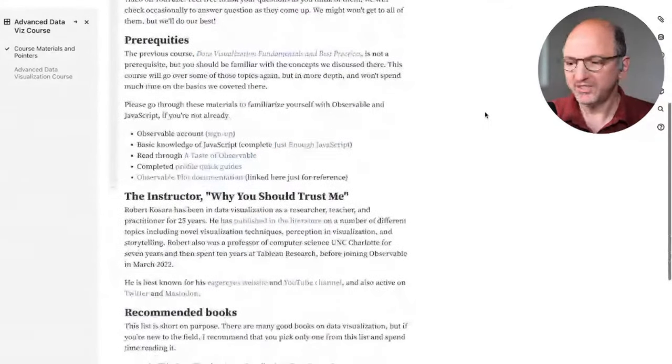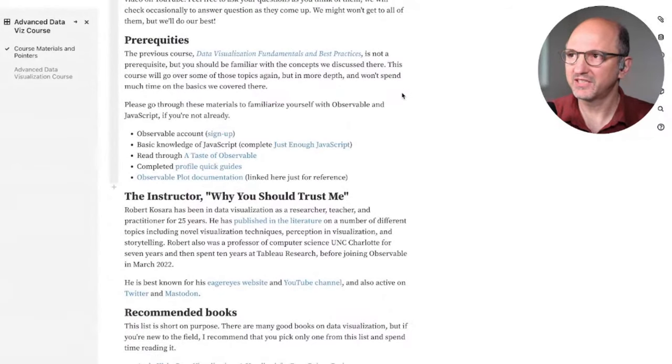And then as for prerequisites, we have... sorry, my screen capture is a little bit cut off there at the top, but I hope this works. There was a previous course, the Data Visualization Fundamentals and Best Practices, that I would encourage you to look through, because I'm assuming that you know the basics of data visualization here.